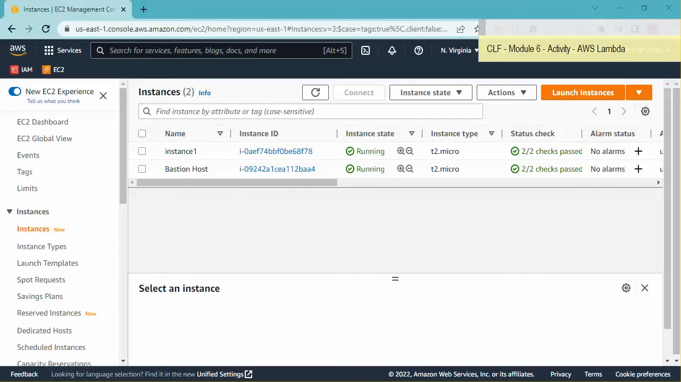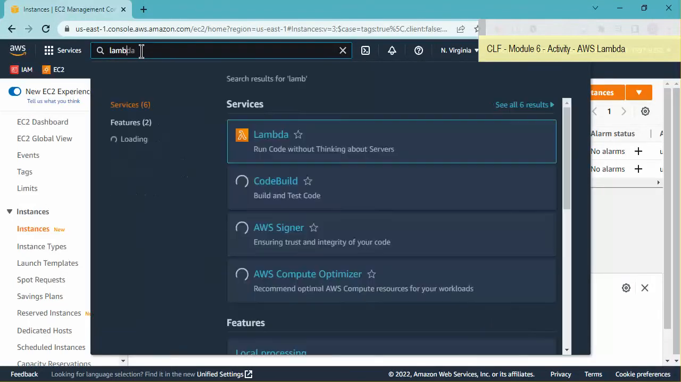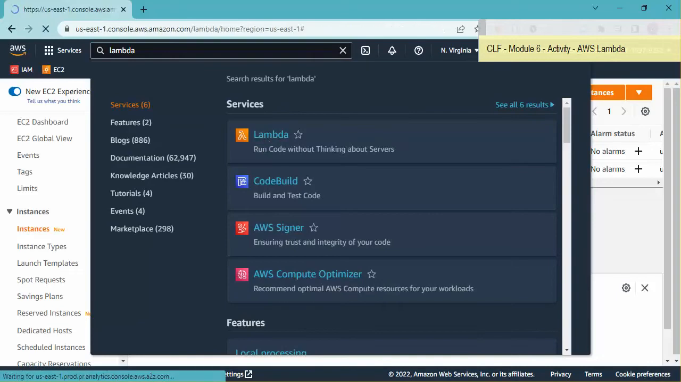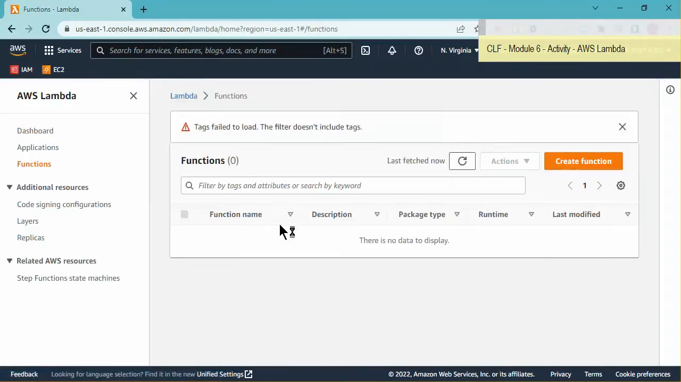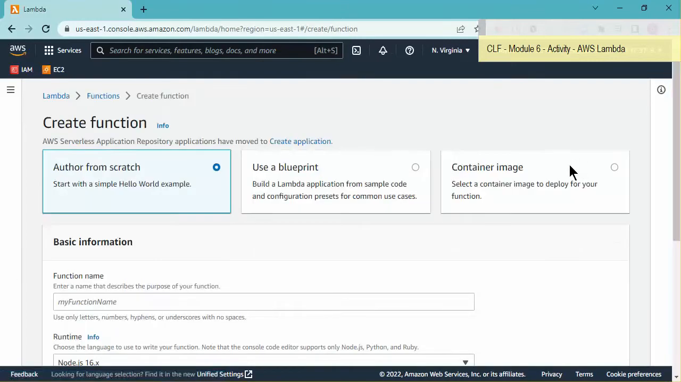So if I go to task 1, it says create a Lambda function. So what I need to do, again, in order to look for Lambda, I'm going to go for Lambda and then select Lambda. And the next step, step number 6, is going to be choose create function. Here is the create function.